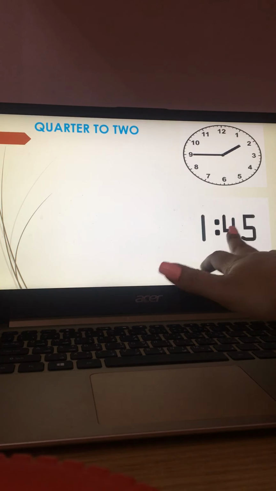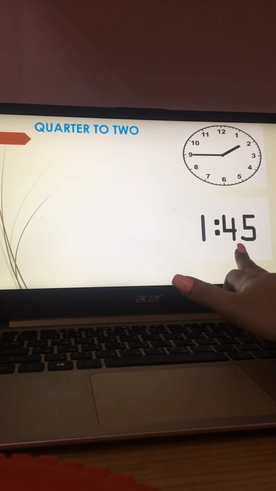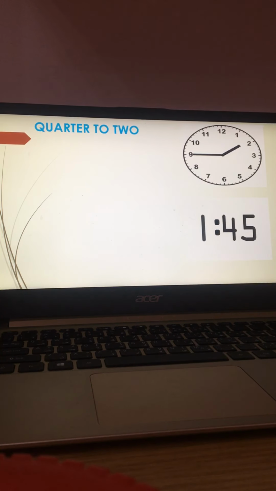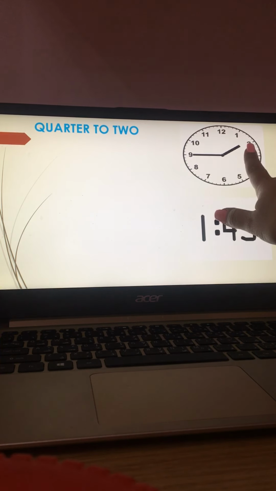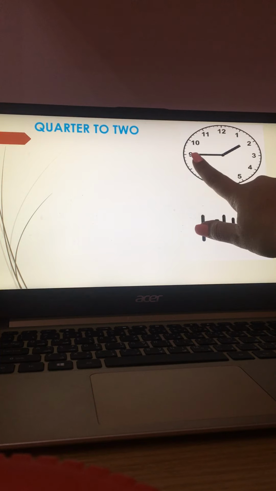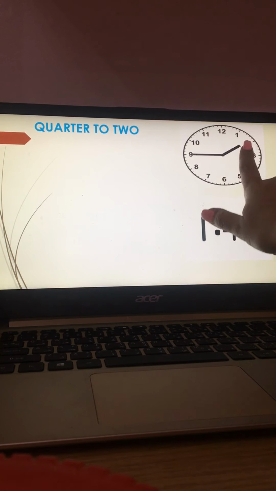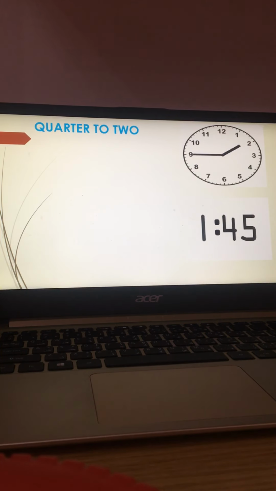And this is the digital version, which is 1 and 45 minutes. If the long hand is pointing to the 9, we say 1 and 45 minutes. 1 hour and 45 minutes has passed, because for the time to be 2 o'clock, just 15 minutes are left. And we will get into more details in the upcoming session, so you will understand this more.